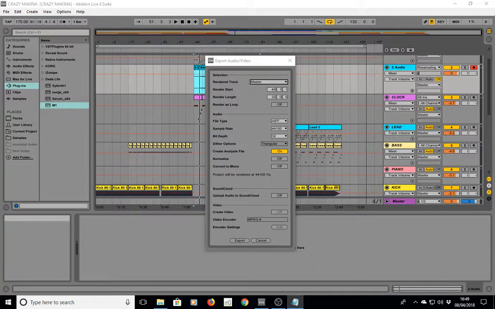Hi, my name's Chris Henderson, and in this video I'll be talking about how to export a project and all the options when exporting a project, which will include sample rate, bit depth and dither. We'll also talk about how to be able to use this project on another PC or laptop.